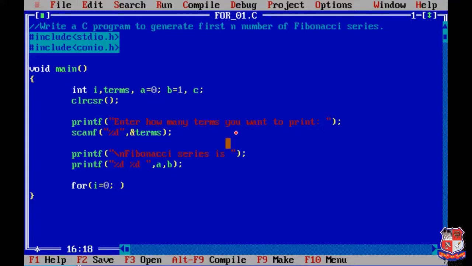Then next is the condition. What will be the condition for our program? It will be i less than terms minus 2. Why terms minus 2? We already discussed. Then i plus plus. Now we are creating the body of the loop. Inside the body of the loop we have to write the logic, and that is nothing, we have to write c equals a plus b, we already discussed.